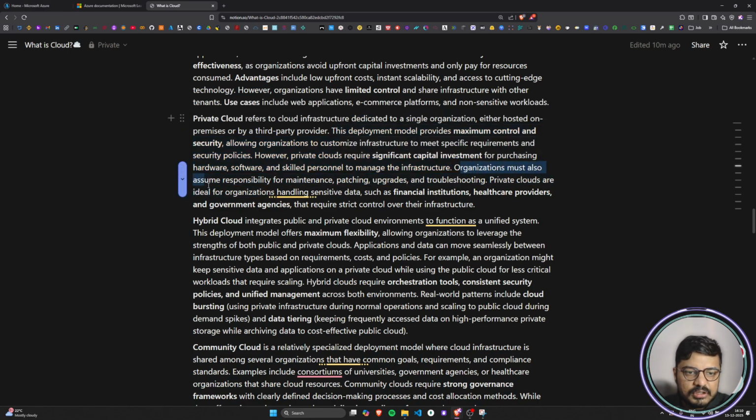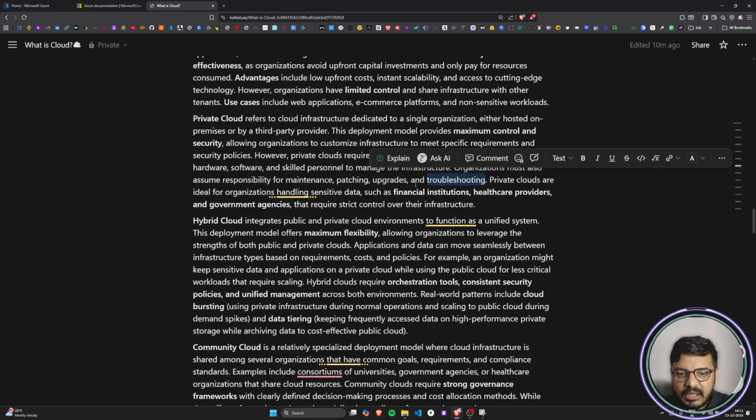Organizations must also assume responsibility for maintaining, patching, updates, and troubleshooting. So now the user or the organization will have the responsibility of maintaining that cloud, doing any kind of patches or upgrades, and even the troubleshooting will be the headache of the organization and not any kind of cloud provider.